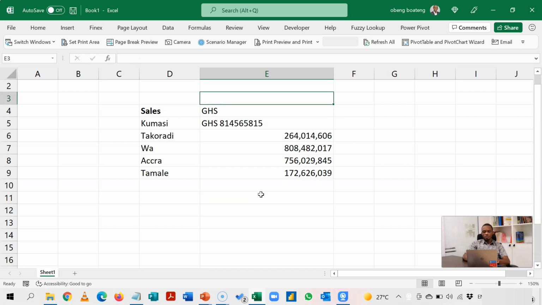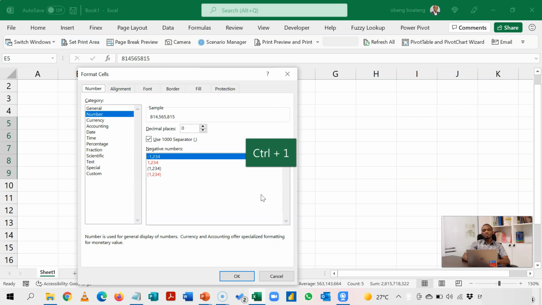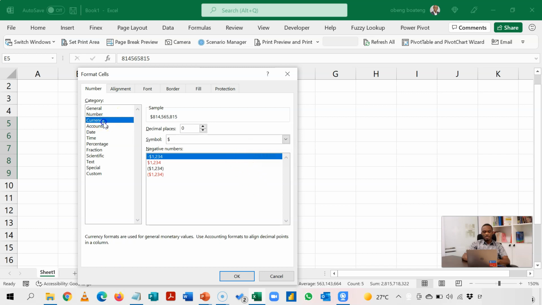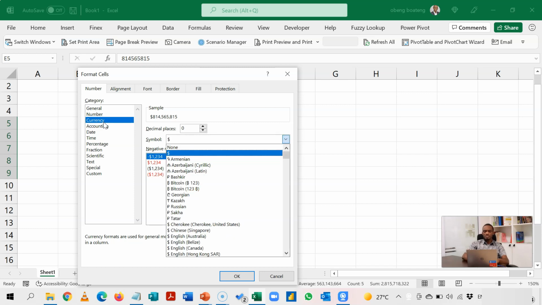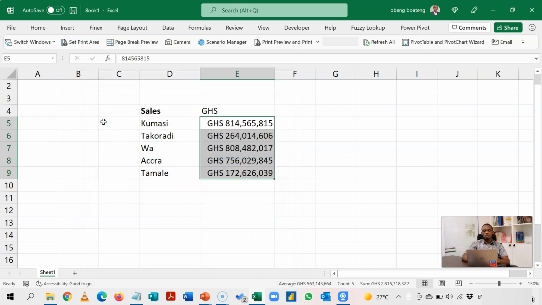So always what you need to do is to highlight the range of numbers and press Ctrl 1. Ctrl 1 will take you to the Format Cells dialog box, and here we are for currency. In the currency symbols tab, you are able to drop this down, and in our case, Ghana, our code is GHS.